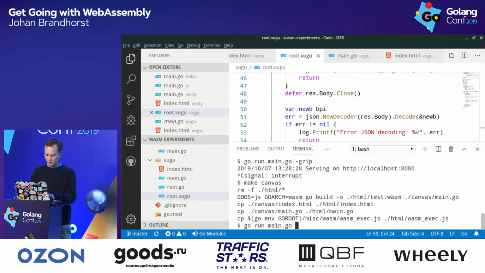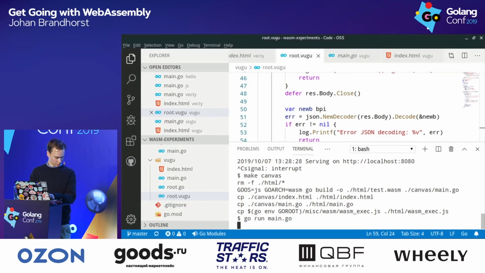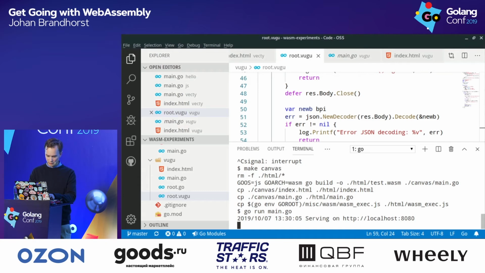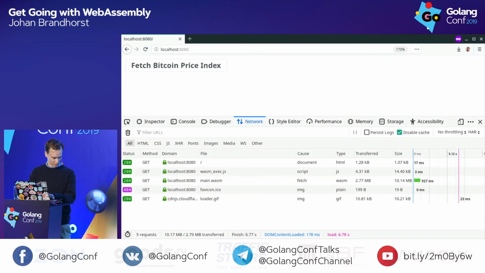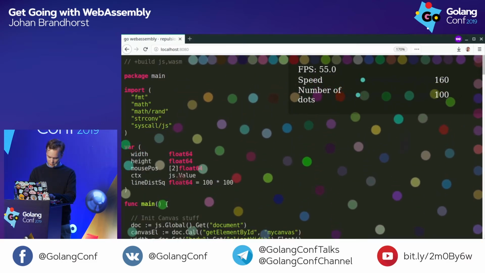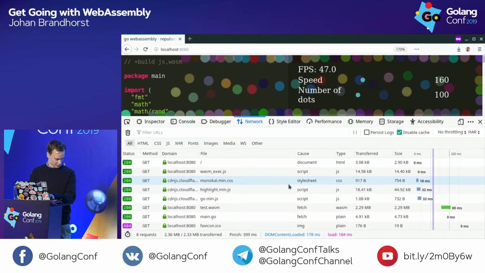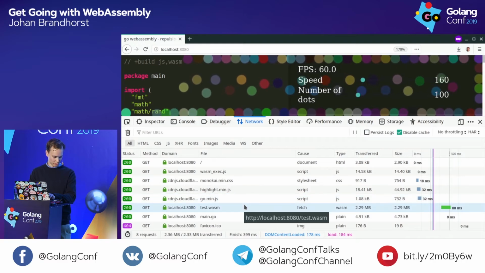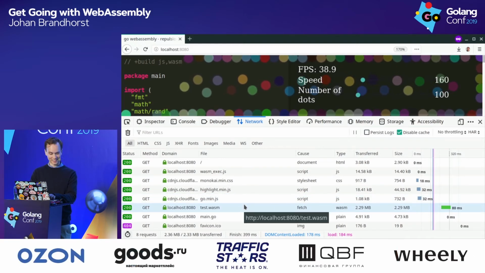The Canvas demo was developed by a gentleman called Louis Figueiredo. He's got some really cool graphical demos on his GitHub. So, sorry, let's reload this and just take a look at what the file size is. The file size for this file is 2.29 megabytes. Not great, not terrible.